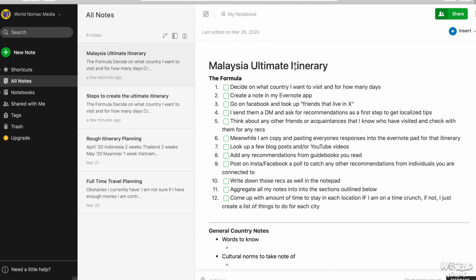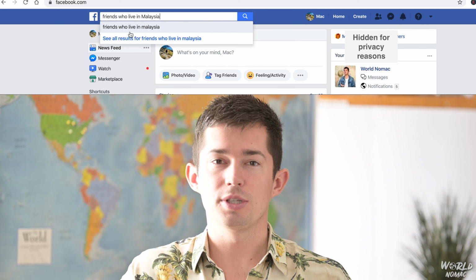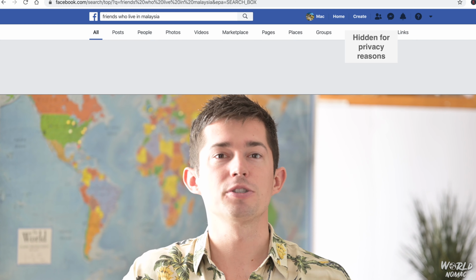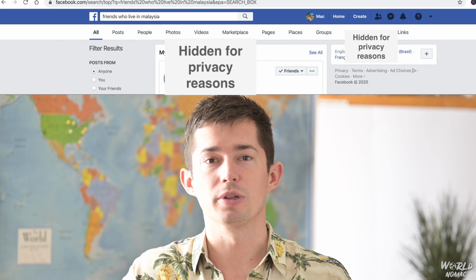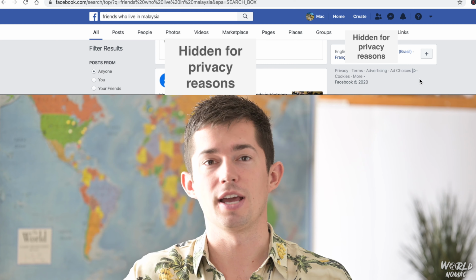So my first step is obviously choose the country. Second step is to put together the template. Now my next step is to go ahead and go onto Facebook and type in friends in Malaysia. The reason why I do this is because my first step is always to see if I know anyone who lives there. Personally, with most of the experiences I've had, people that live in the city have always given the best recommendations. Usually it surpasses blogs and vlogs, but when you put all these things together, it gives you the ultimate itinerary. We'll get there though. So that's why the first thing to do is find out who you know there.